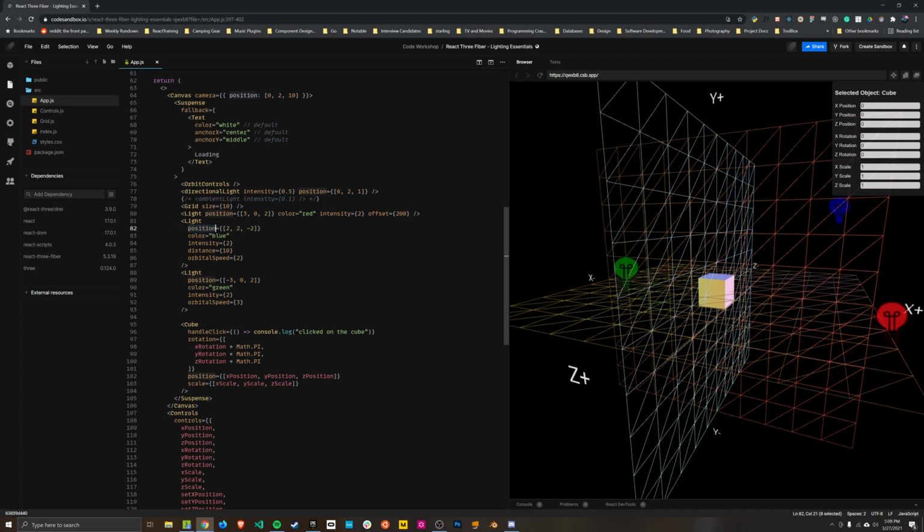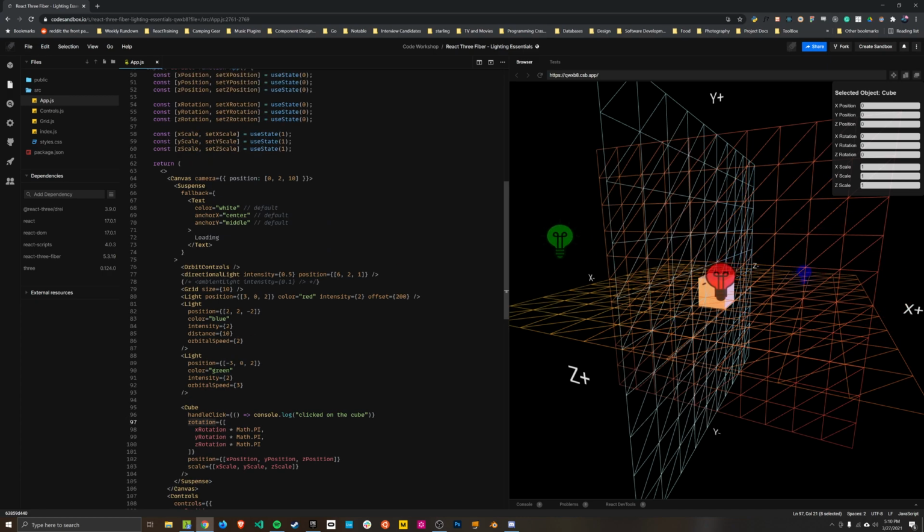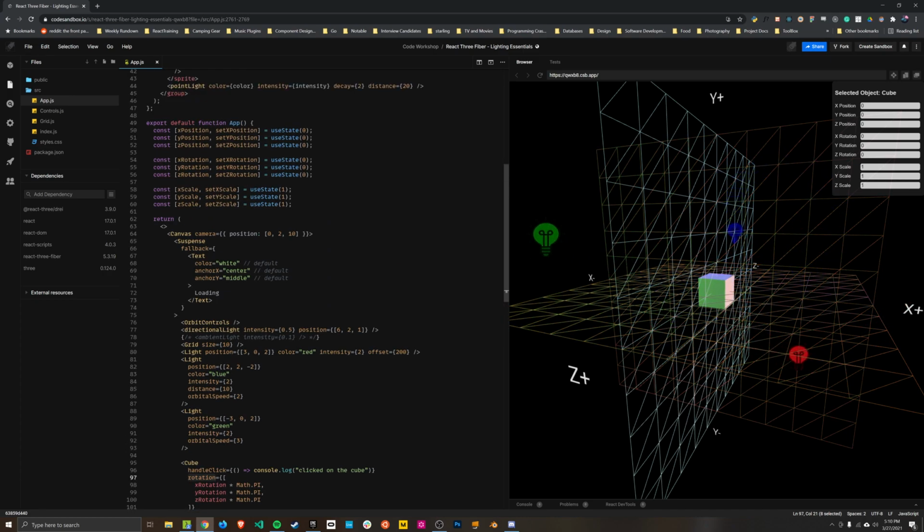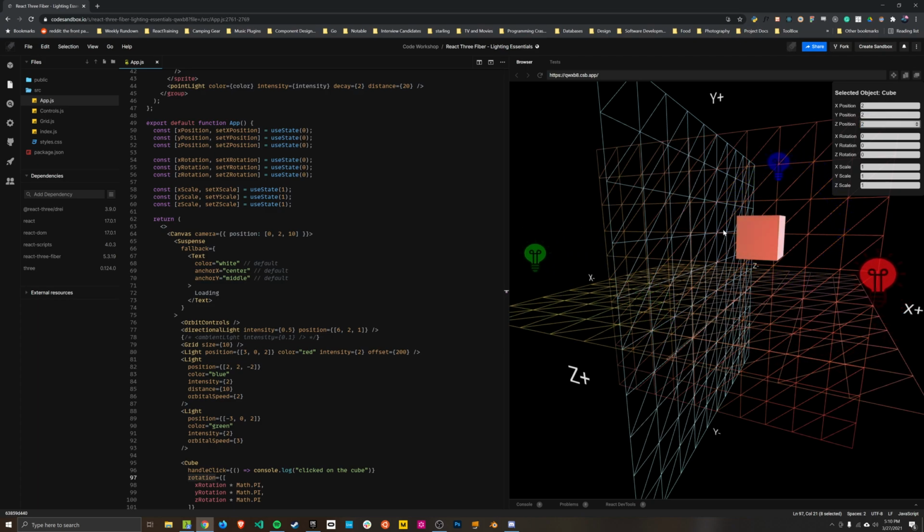You'll notice even my lights have positions, and my cube also has positions. Although in the case of the cube, those values are being provided by some state variables that are attached to these inputs in the control panel. This is going to help us explore how to apply transformations.